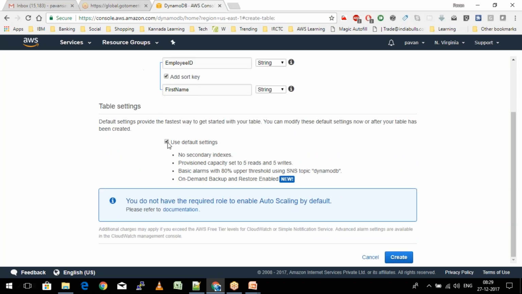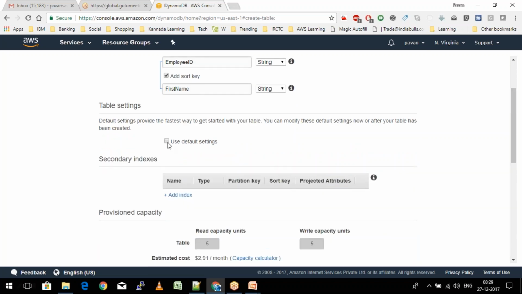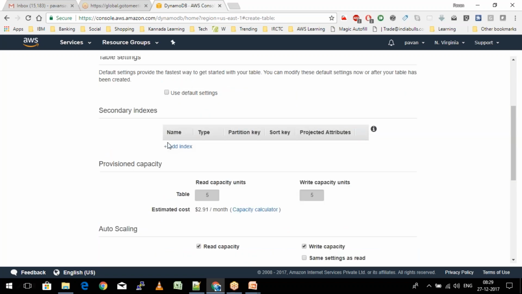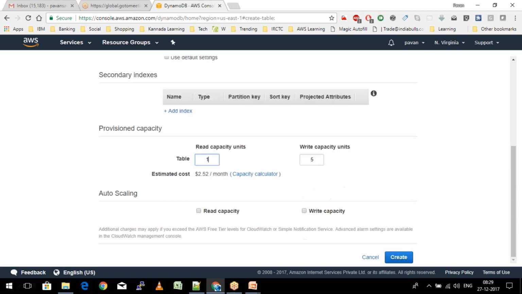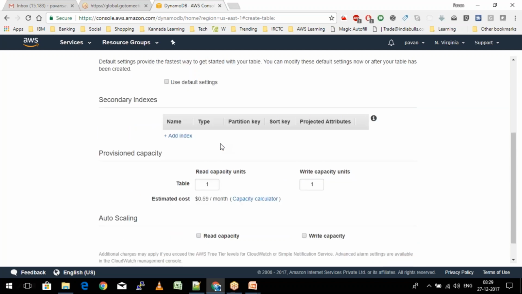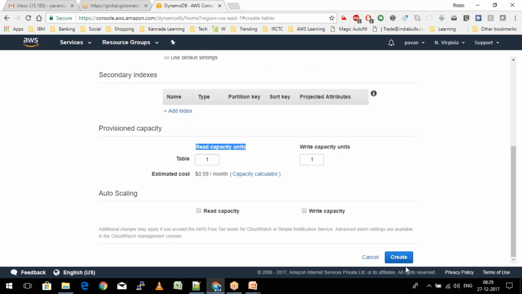Now for now, I'm going to remove these default settings. Just come down, and I'll also remove this read capacity, write capacity. I straight away go ahead and say I want one read capacity unit, one write capacity unit for now, so that the cost of this table will be very cheap, because we are not going to do much in these tables. So I'm just going to keep one read capacity unit and one write capacity unit, and straight away go ahead and say create table.